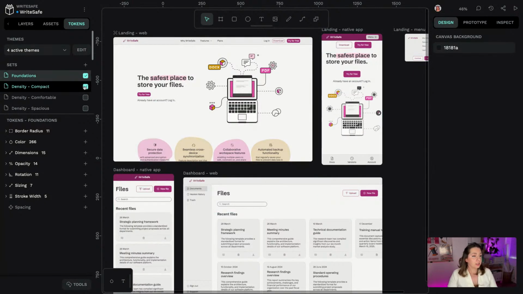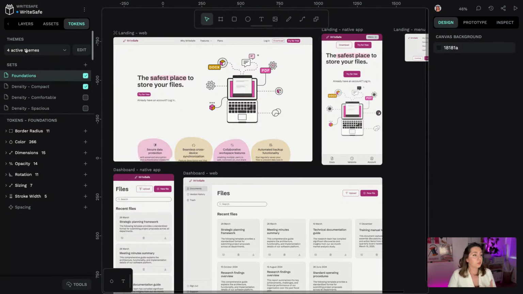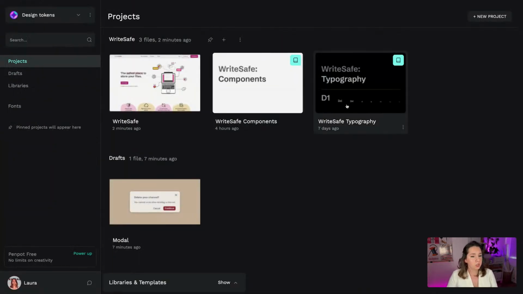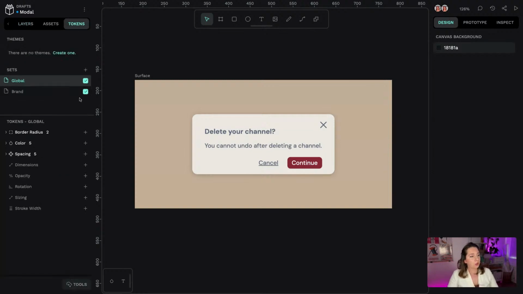Now, we've looked at sets and how these work. Now I want to show you the idea of themes. So if I jump back into here, I can combine different sets to create a theme. So maybe I want to do light mode and dark mode. Now, as you can see, adding tokens can take a little while to set up, so I've just got some tokens that I already created for this.